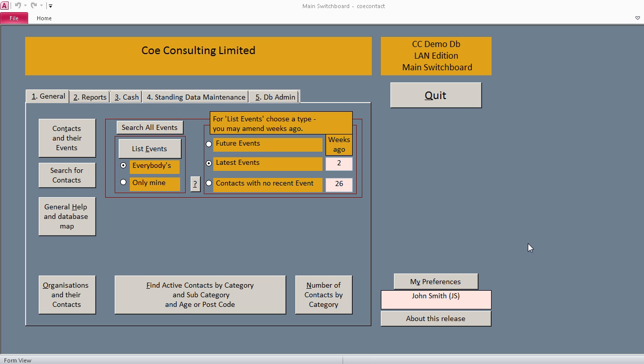Hi, in this video I'm going to demonstrate the coecontact categories system. In coecontact, the basic idea of the category system is that you have contacts who are people such as volunteers, staff or donors, and that you have them split into various different categories.